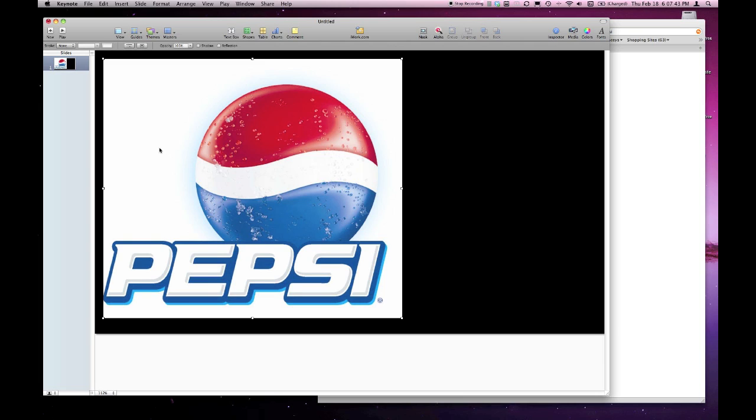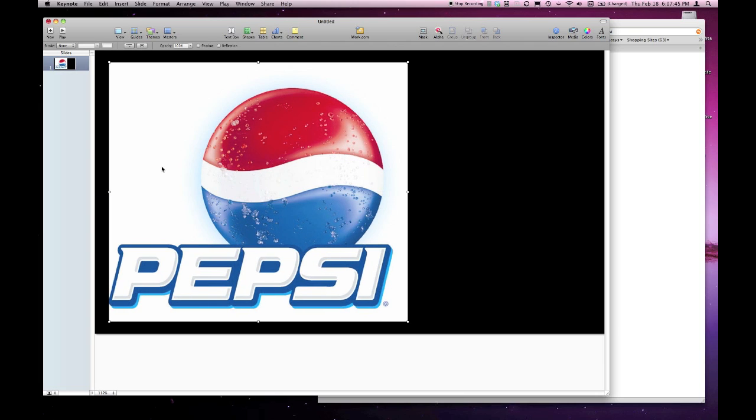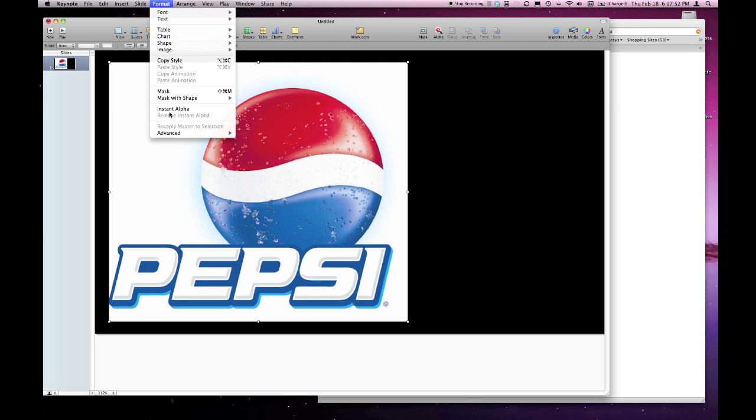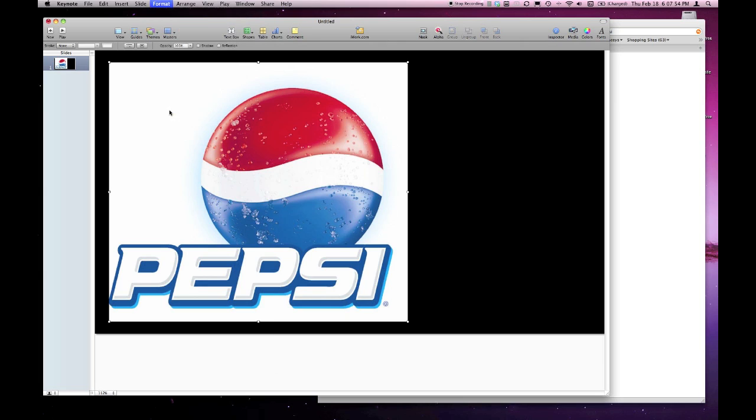In order to eliminate the background, I'm going to use the Instant Alpha tool. The Instant Alpha tool can be found under the Format menu. Just click Instant Alpha. With Instant Alpha, you use your crosshair to click and drag inside of a certain color that you want to eliminate. So in this case, we want to eliminate the white background. So I'm going to click and drag in the white. The larger I make my Instant Alpha circle, the more strength Instant Alpha will apply to eliminating that color.